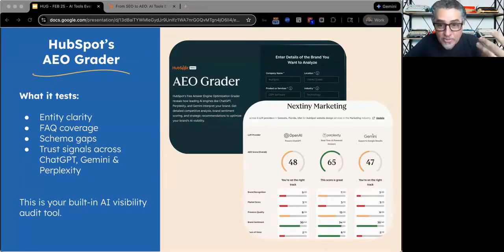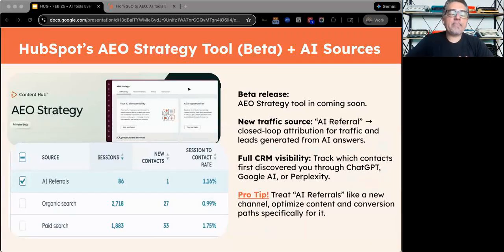The same way Google was trying to do the same thing with results in the past. Now, like I said, the AEO strategy tool inside HubSpot does the same thing, but more powerful. So go try it. And now you have the AI referrals inside your source tool. So when you're running reports and dashboards, now you have AI referrals.